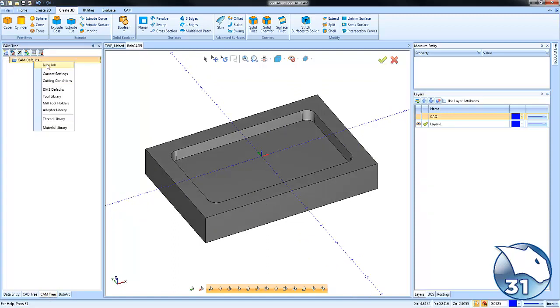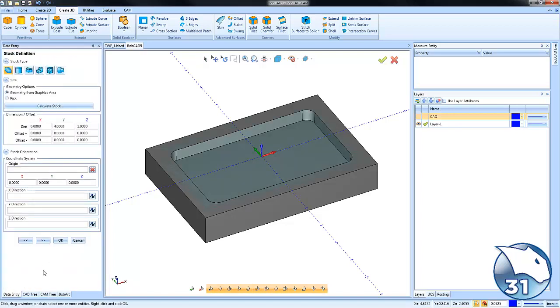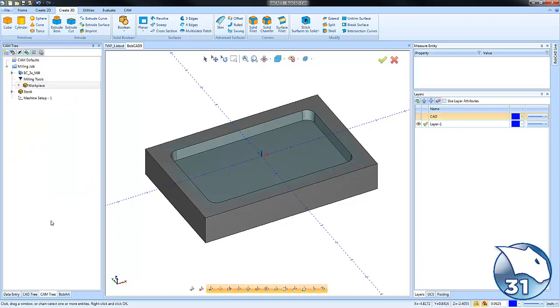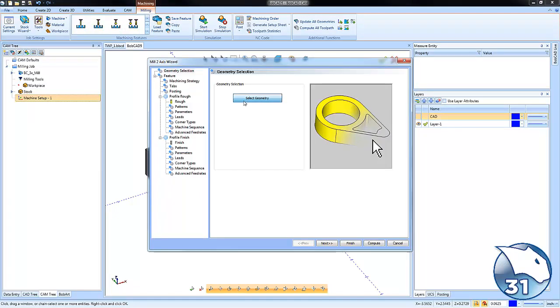So we're going to come into the CAM tree, create a new job. Again, we'll run the stock wizard, and then we'll set up our 0 and choose OK. So we have a job set up. Now, initially what we're going to do is use a pocket routine to rough out our shape. So we're going to right click on our machine setup, come down to mill 2-axis, and choose select geometry.